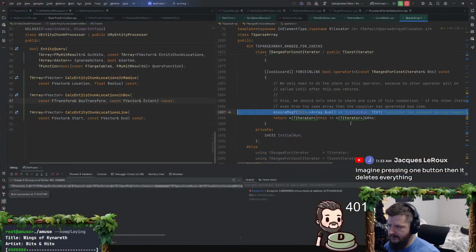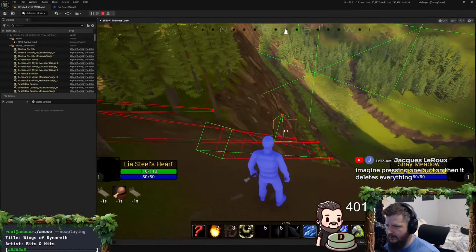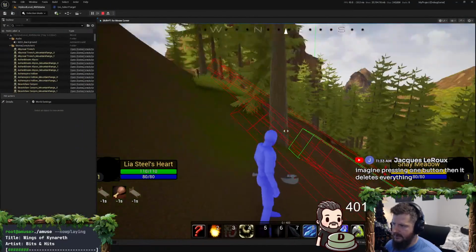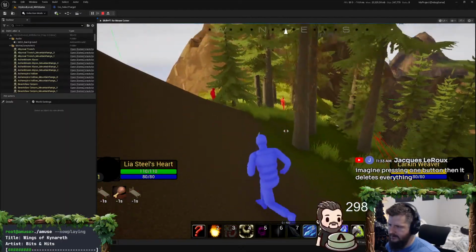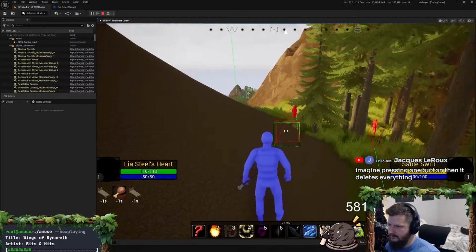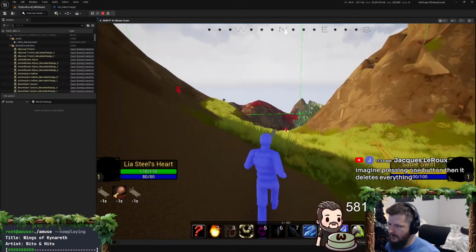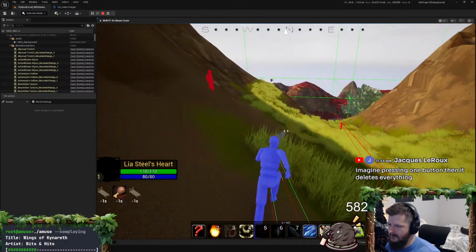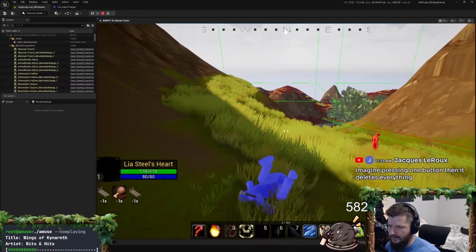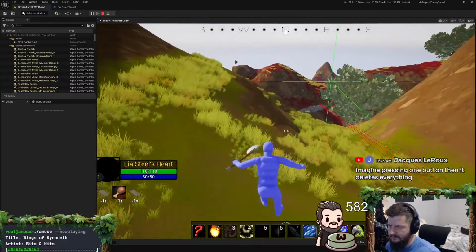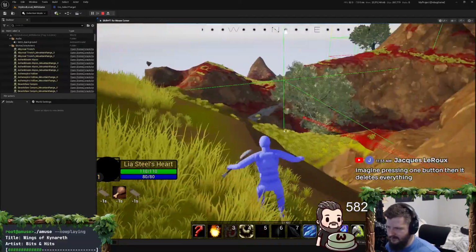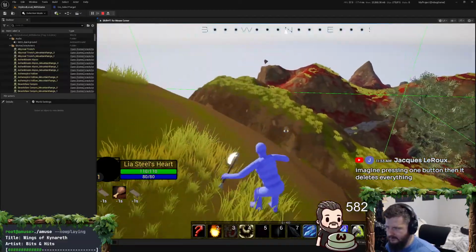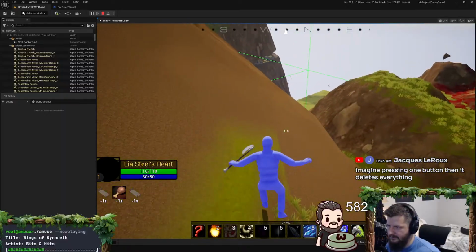So I know at least the entity query code is working. Oh, it's so nice. Yeah, the entity query code is working wonderfully. I can target from so far away now. Imagine pressing one button and it deletes everything. Impossible. That's what version control is for. Impossible.